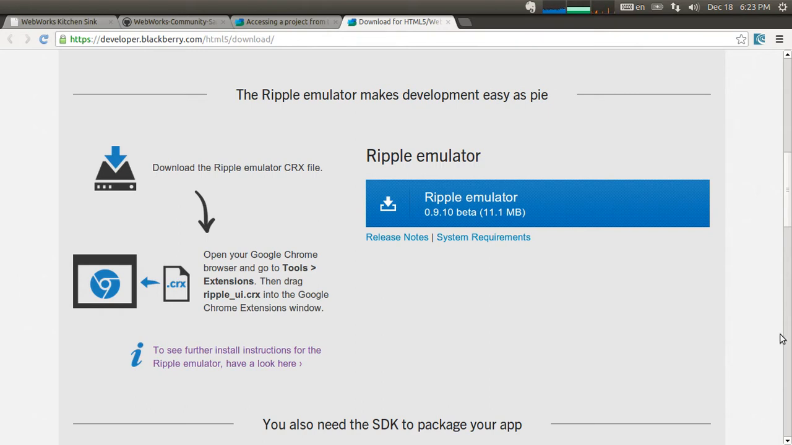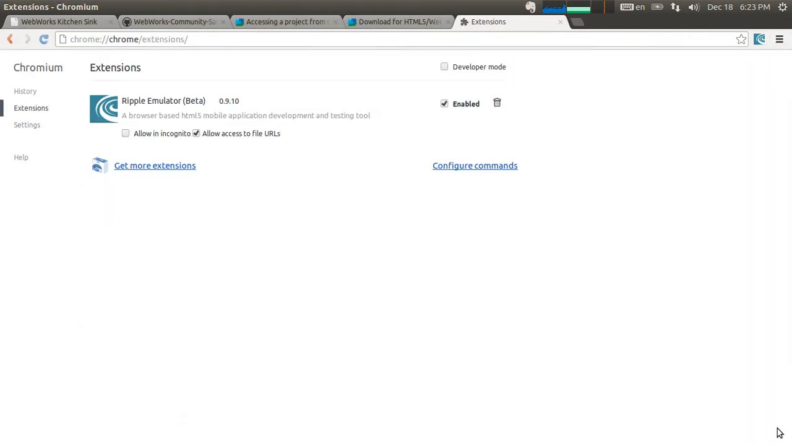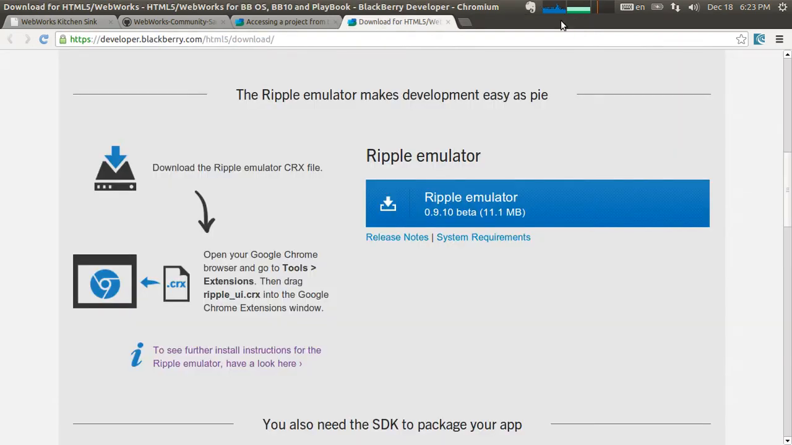We can download this emulator from developer.blackberry.com/html5/download. You download this CRX file, and once it's downloaded, you need to go to settings and then extensions, and you have to drag that file onto this area, and that will install the extension.